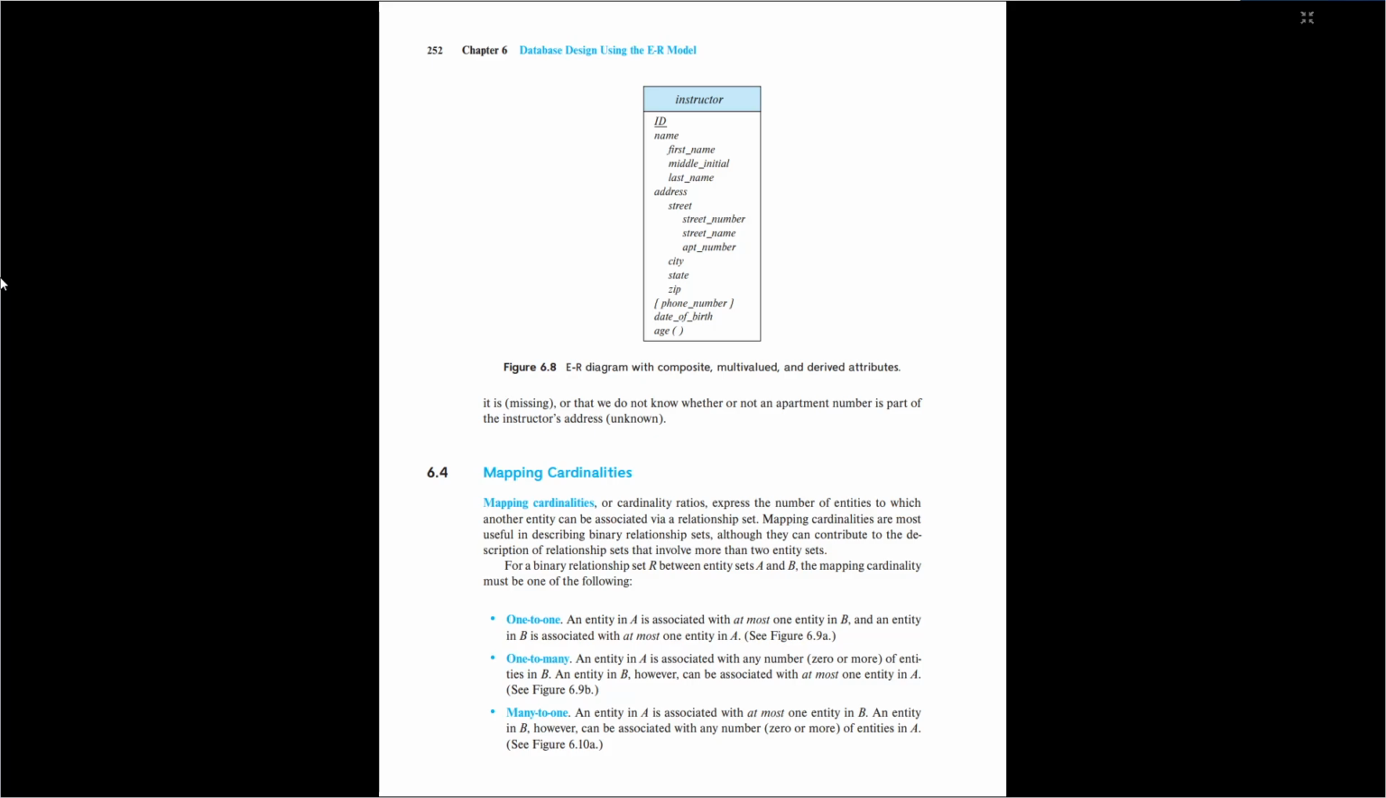or that we do not know whether or not an apartment number is part of the instructor's address, unknown. Mapping cardinalities. Mapping cardinalities, or cardinality ratios, express the number of entities to which another entity can be associated via a relationship set.